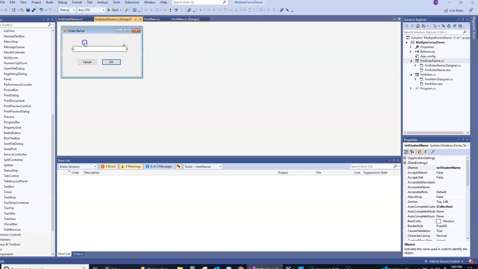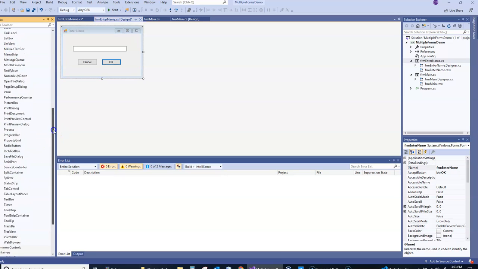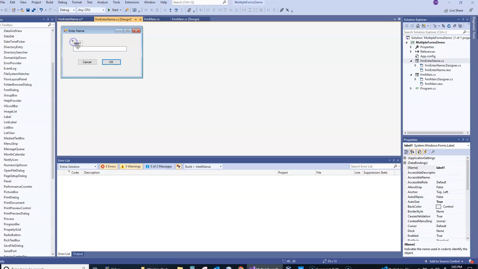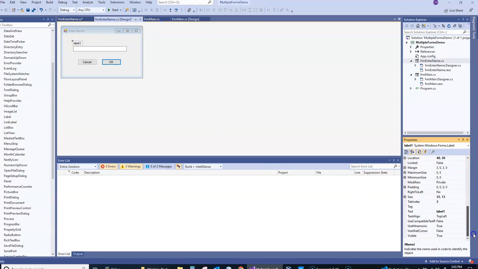But anyway, and then I'm going to add a label. This is not necessary for us right now, but if we had a user, it might be. And I just wanted to mention this too. If they're purely decoration, you don't have to change the name from label 1. If you never interact with it in code, don't worry about it. Just change the text property.